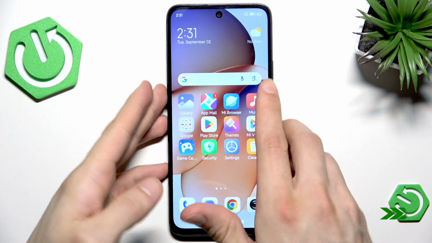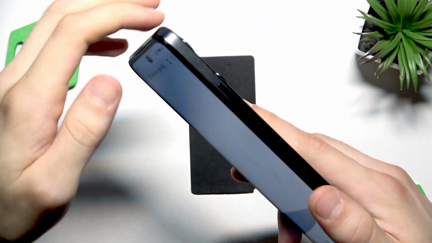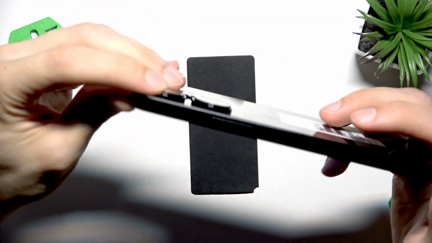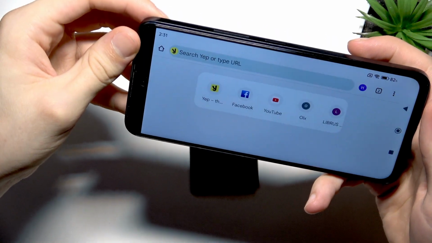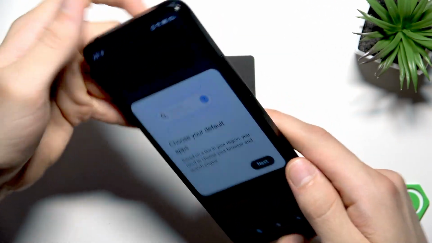And once your device restarts, your auto rotation should start working normally too. So go check it in any application you have on your phone, and you're gonna see that it works just fine.